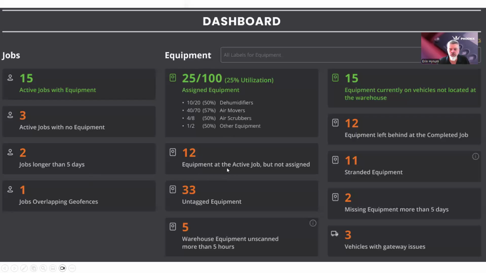Then this is equipment at an active job but not assigned. If you have automation turned on, you'll never get this. But if you're doing DryLINK jobs, it could be that somebody took some equipment to a job, but they didn't actually go on the app and assign it. So there's equipment sitting in a job, but it's not currently assigned. Untagged equipment. We're just telling you we're not tracking these assets because if they're not tagged, there's no way for us to track them. We just bring it to your attention.